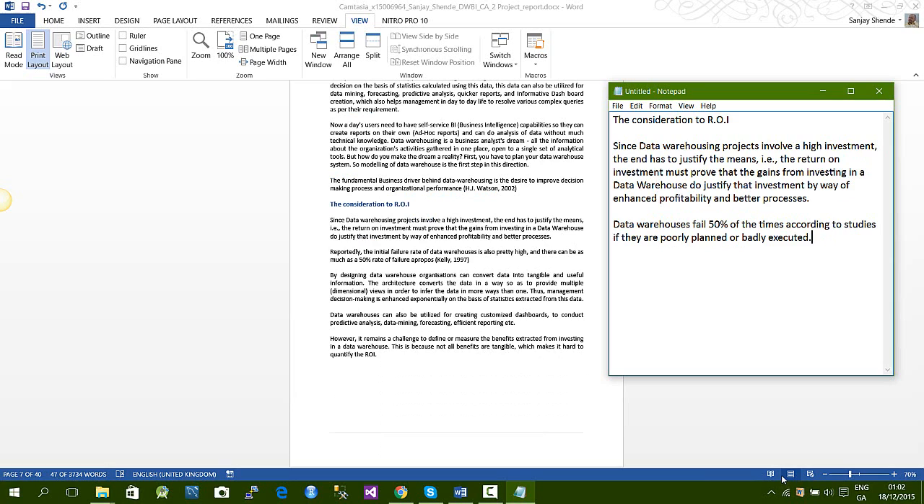An important consideration for a data warehouse is that we must consider the return on investment, or the ROI. Since data warehousing projects involve a high investment, the end has to justify the means. That is, the return on the investment must prove that the gains from investing in a data warehouse justify that investment by way of enhanced profitability and better processes.